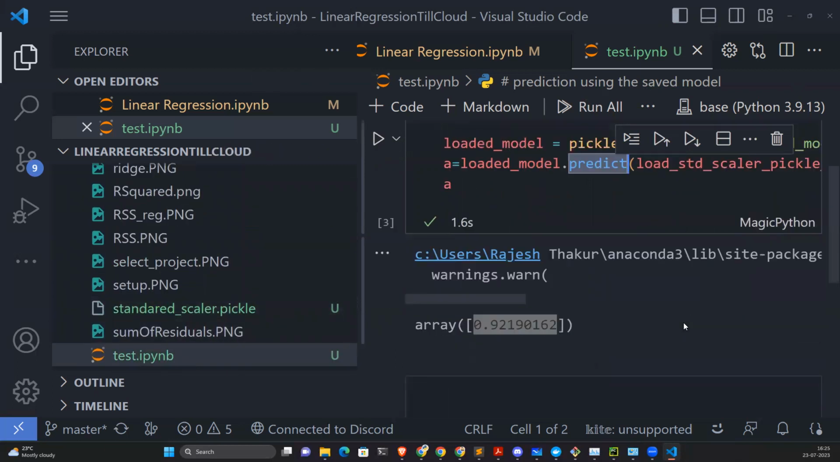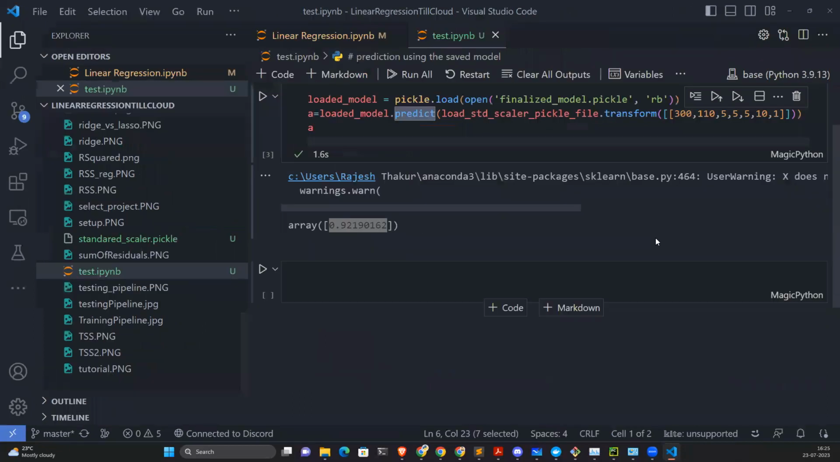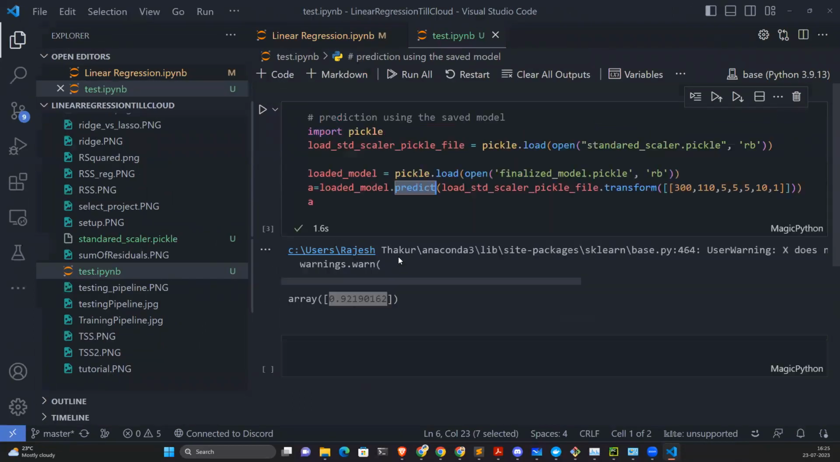Control zoom in or zoom out. Control minus. Oh, nice. Yeah, I tried yesterday, but I don't know why it wasn't working. Anyways, it works. That is more than enough for me.